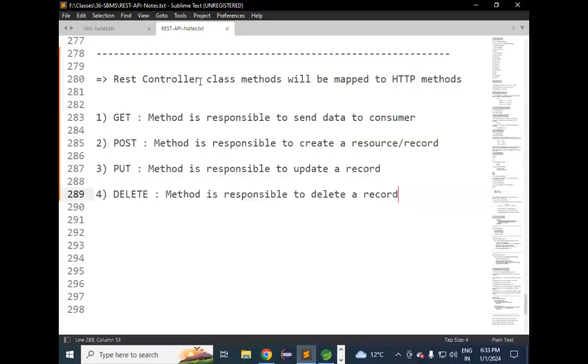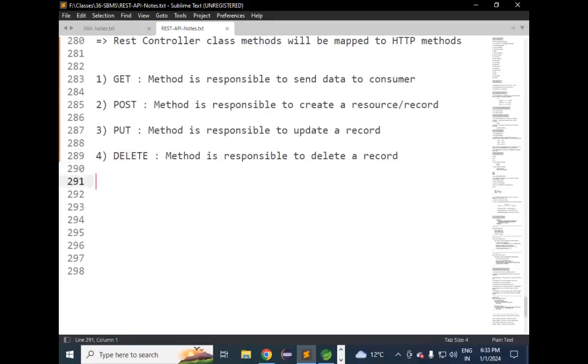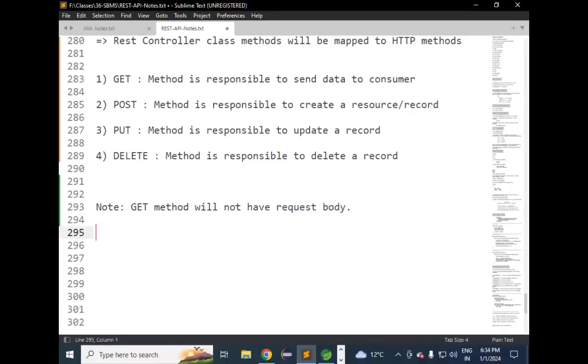Now, REST controller methods will be mapped to HTTP methods: GET method, POST method, PUT method, DELETE method. GET method will not have a request body. What about POST, PUT and DELETE? POST, PUT and DELETE methods will have a request body.